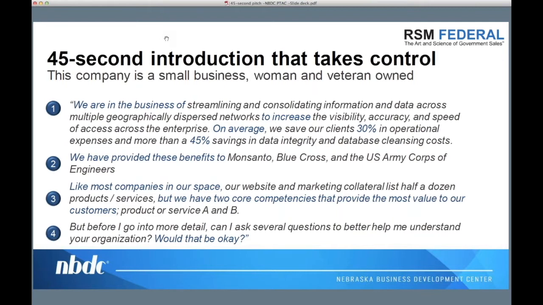I think it's important to put "on average," because a 30% savings in operational expenses is pretty significant. So I think it's probably important to say something that ensures that remains true, so that you don't have a customer who's expecting right off the top 30% in operational expense savings right away, and more than a 45% savings in data integrity and database cleansing costs.